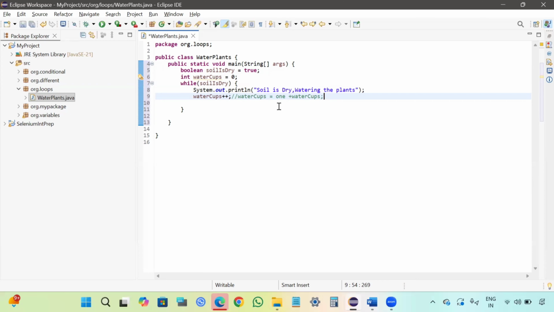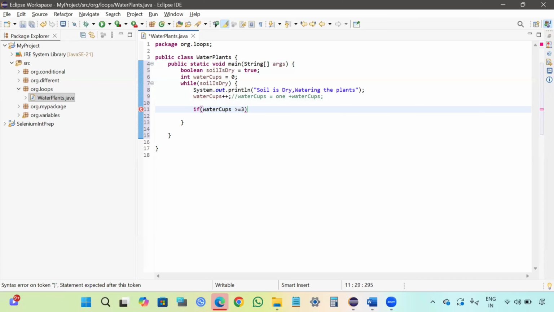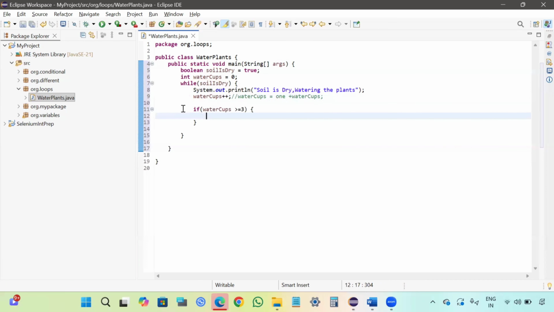So we should know if the soil is wet to stop overwatering. For that, I'm going to use an if statement inside the while loop. If waterCups is greater than or equal to 3, here I'm saying after 3 cups of water the soil becomes wet, which makes our initial condition become false. So we have to make the condition false: soilIsDry equal to false.